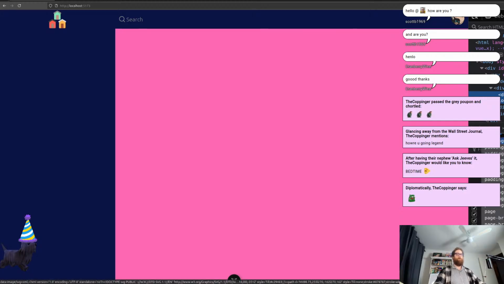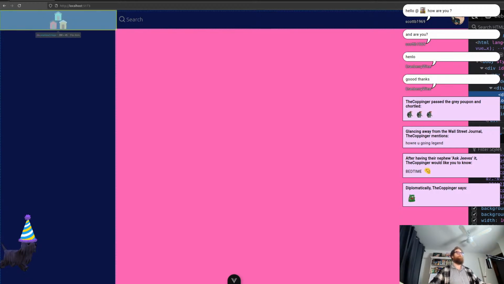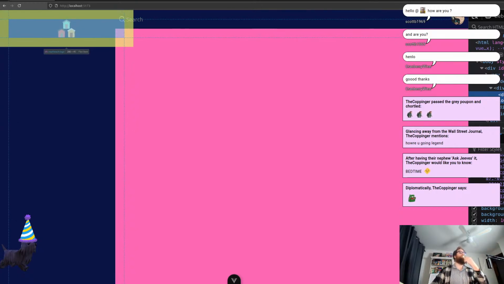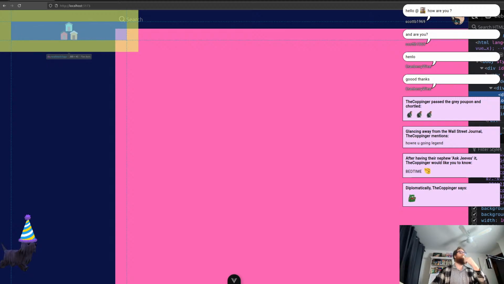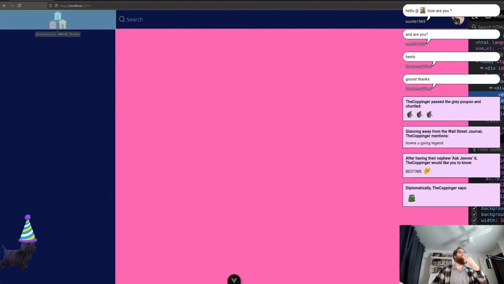But then what I could do is I can add in padding. Oh, padding doesn't work. Margin. Now the thing is, it's going to add it on all sides, which is not what I want. No, all right.